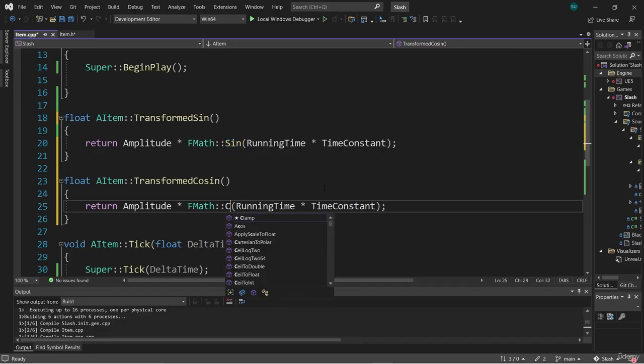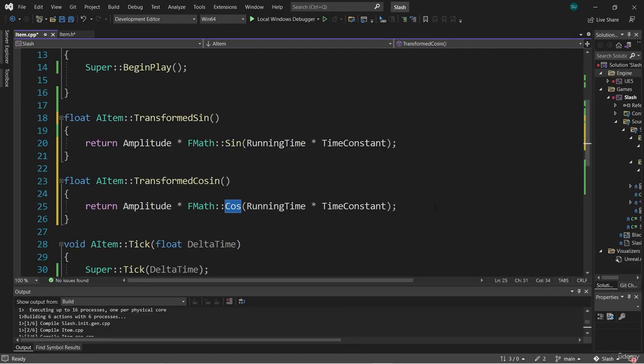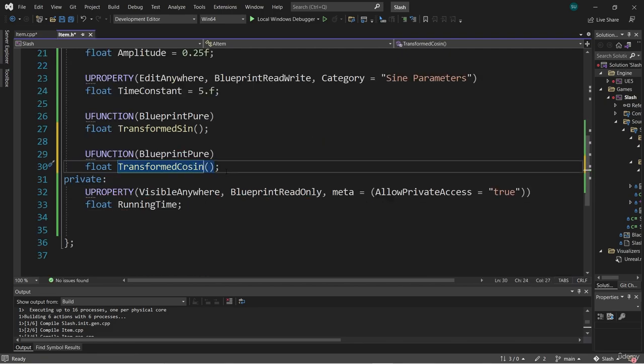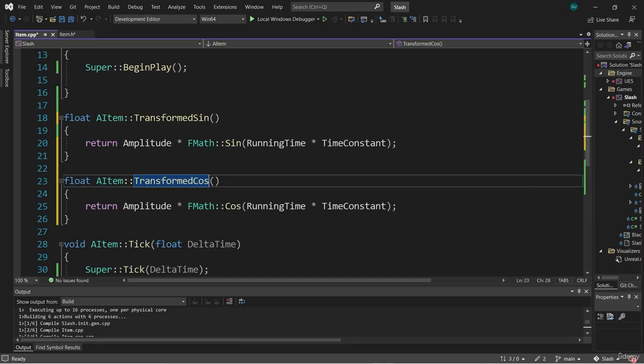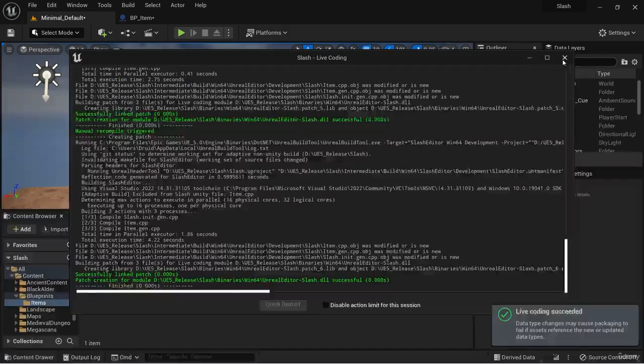Well, the fmath function for cosine is simply cos, C-O-S. So since we just used sin for transformed sine, we could easily call this function transformed cos, like this. So I leave it up to you. It's really preference what you call this, but we'll call it transformed cos. Okay, so we now have a cosine. Let's go ahead and save all because we changed both of these files. And back here in the editor, we're going to hit hot reload. Okay, so we finished that.